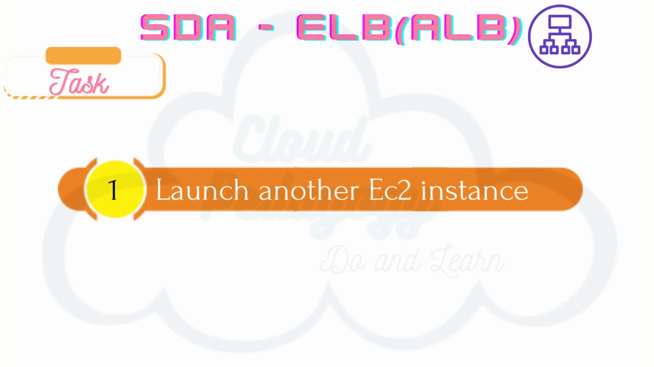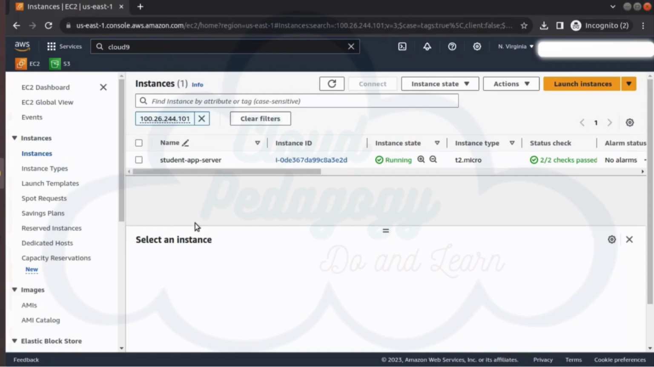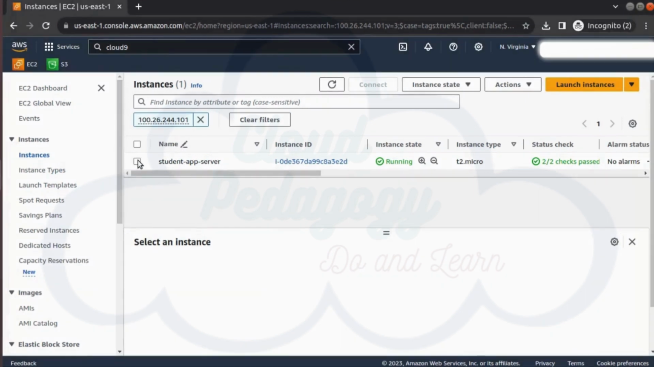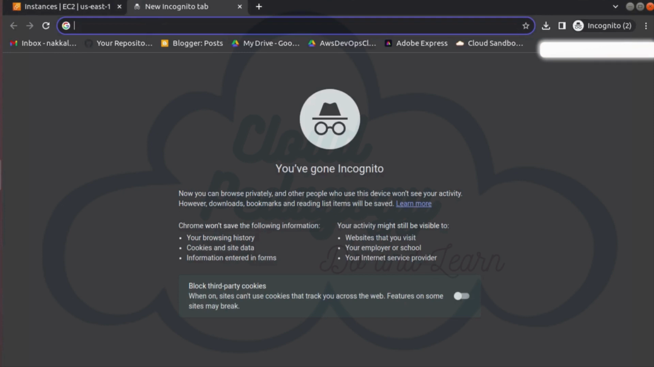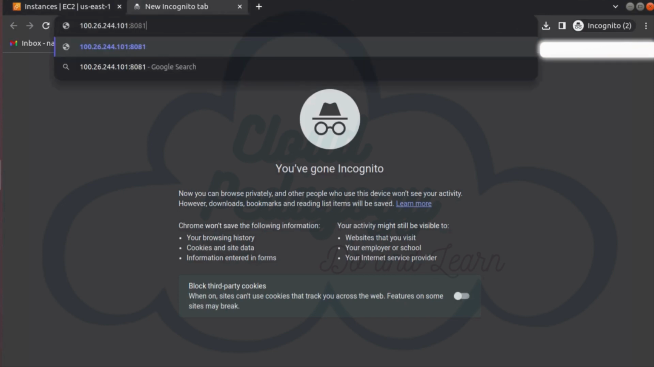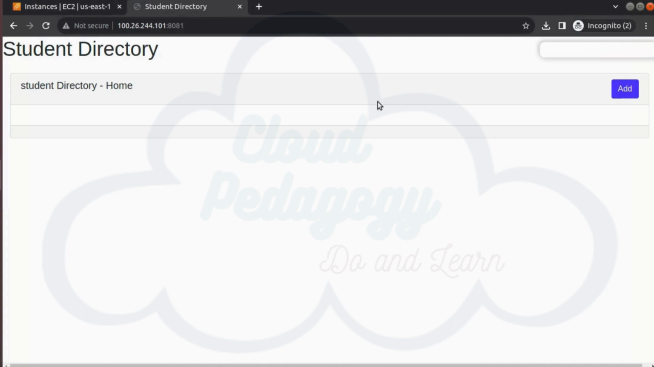Launch another EC2 instance in a different availability zone. In this task, you will launch an EC2 instance that hosts the application in a different availability zone. I am already on the EC2 console page where my existing student directory application is running. First, let me check whether my existing application is working fine or not. Perfect. My application is showing my home page.